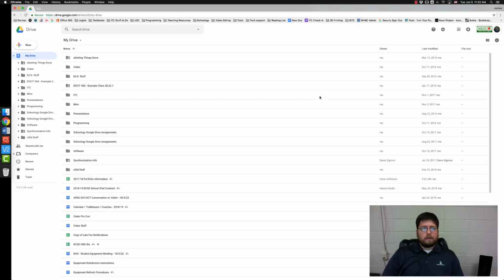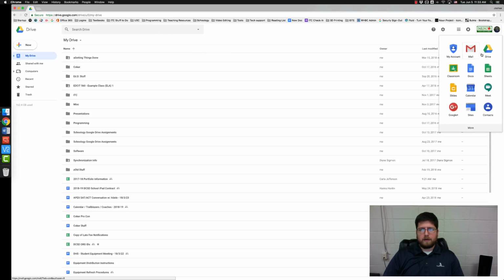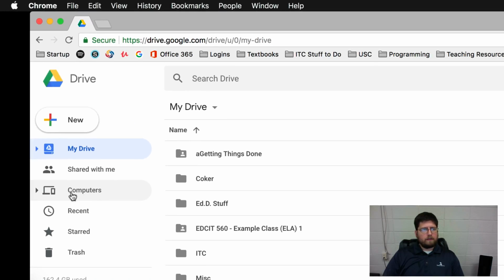Getting your Google Drive files from Backup and Sync is very straightforward. All you have to do is go to your Google Drive, drive.google.com, or you can sign into your Gmail and click on the nine dots and hit Drive. You'll come up here. Over on the left, you'll see Computers.